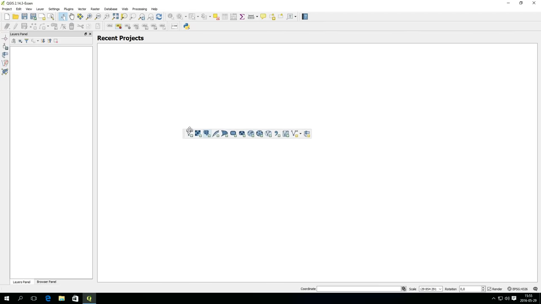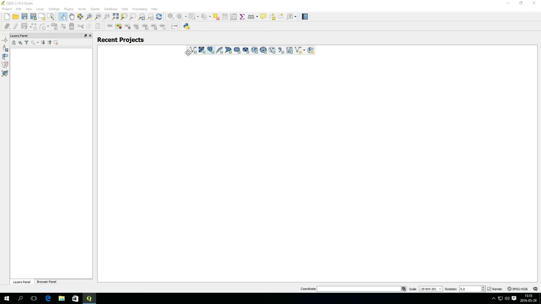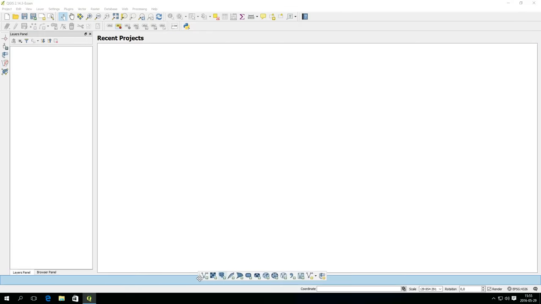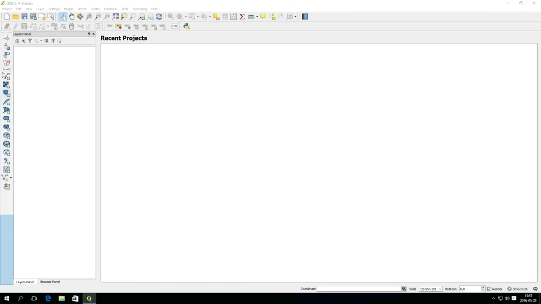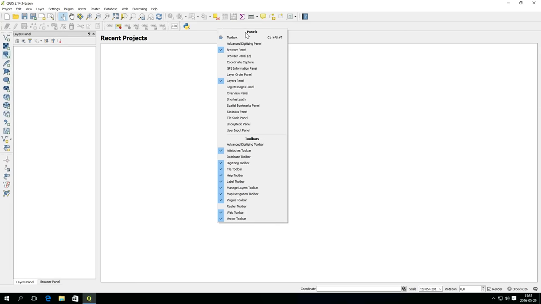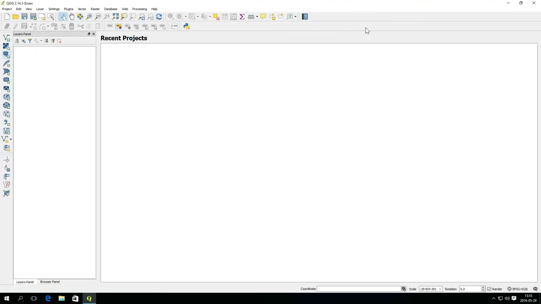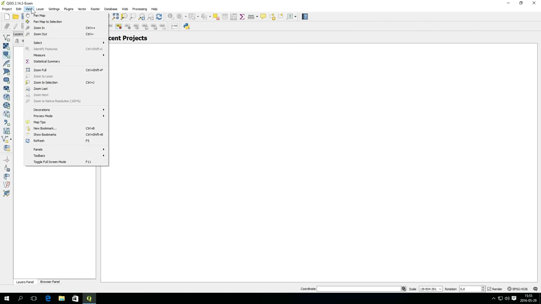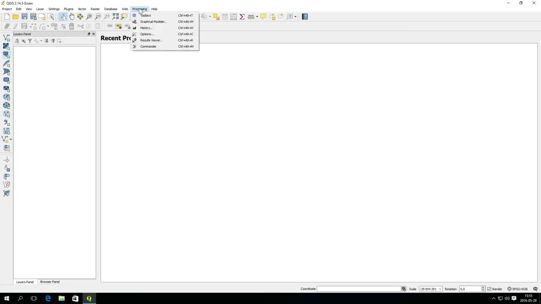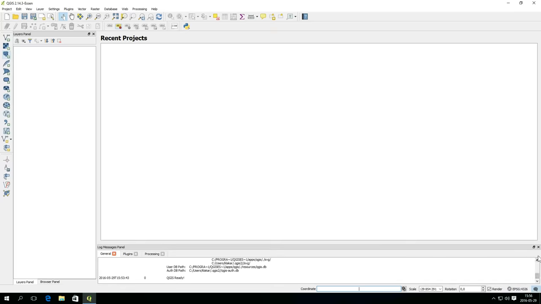Toolbars can be moved around in much the same way, but you can't nest toolbars into tabs. By right-clicking in the toolbar area, you get a list of available panels and toolbars. You can turn them on and off as you like. Through the menu, you can access almost everything in QGIS. Some functions have buttons and keyboard shortcuts as well. The status bar shows relevant information about the current tool or aspects of the map canvas, like coordinates and scale.